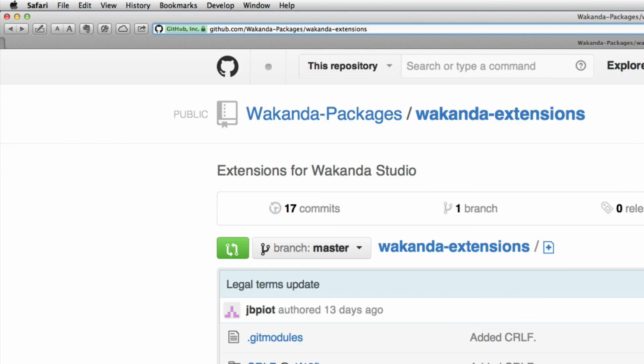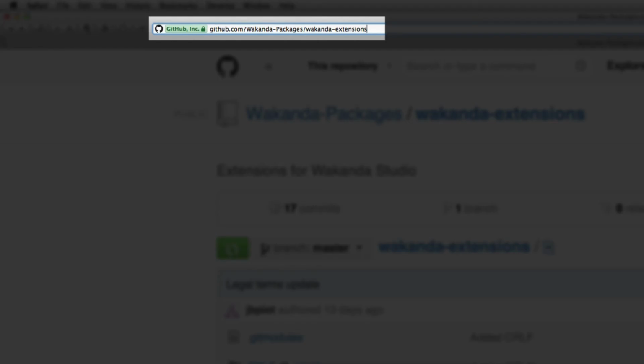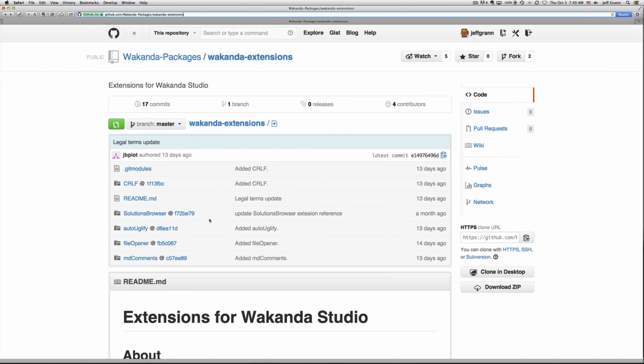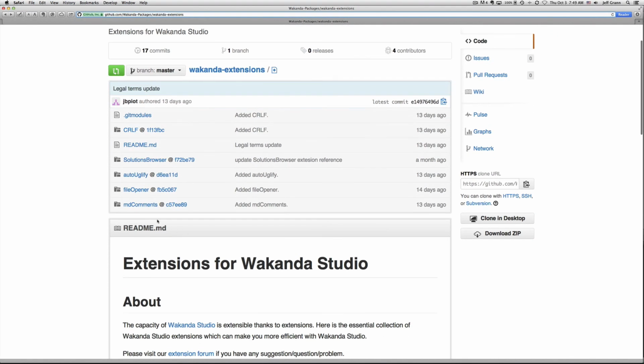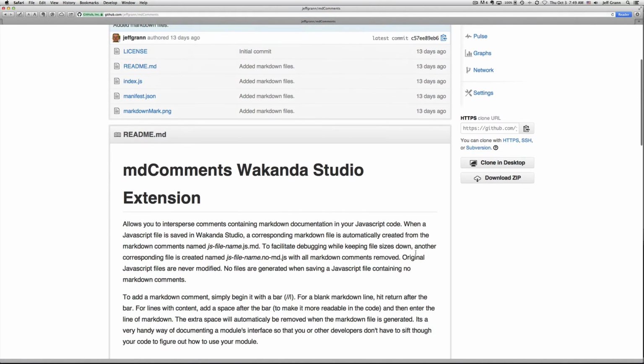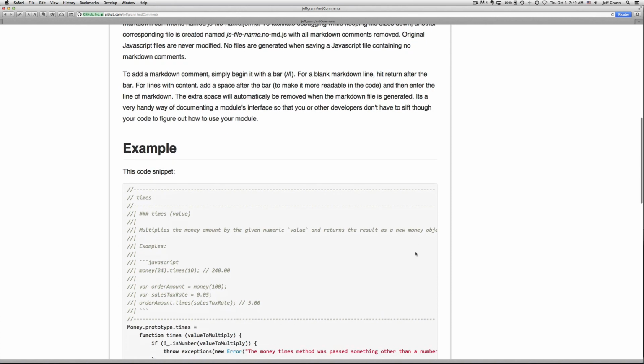If you would like to use this or any other Wakanda Studio extension, just go to the Wakanda Packages GitHub page under Wakanda Extensions, and you'll see everything listed under there. Here's mdComments, and there's a nice little README about it also.